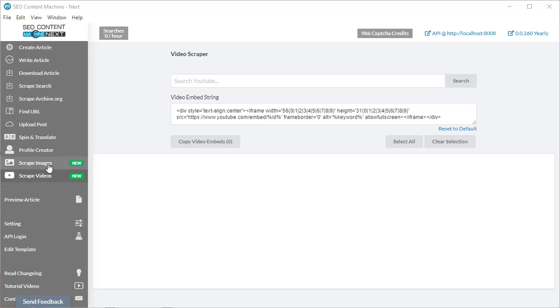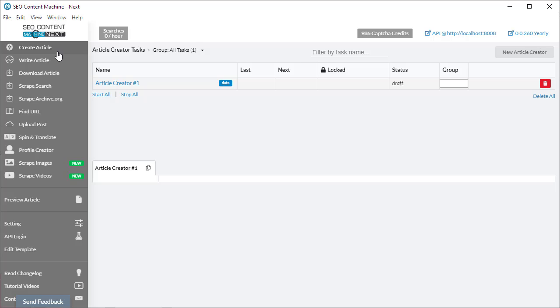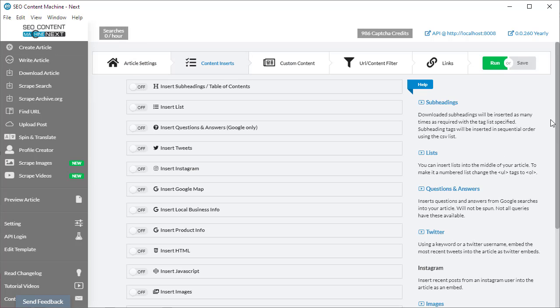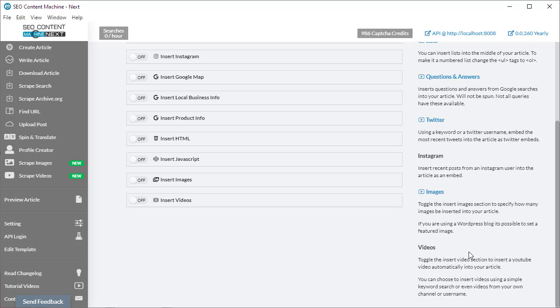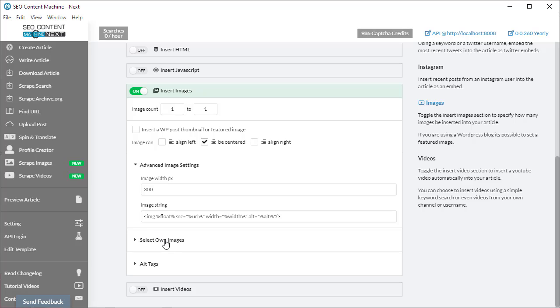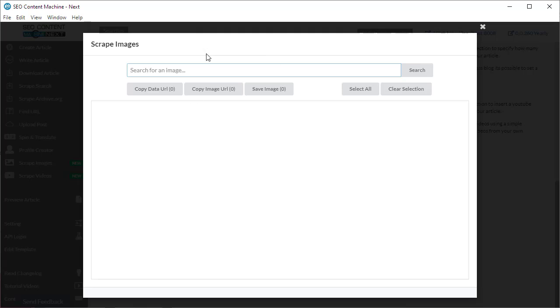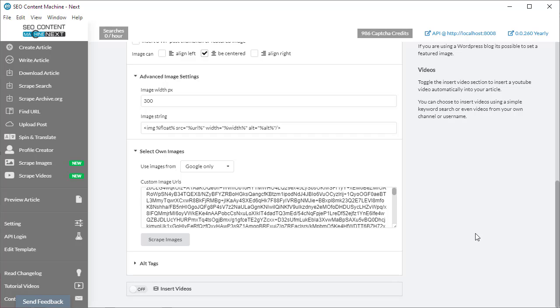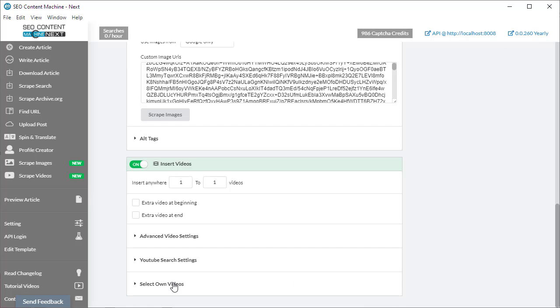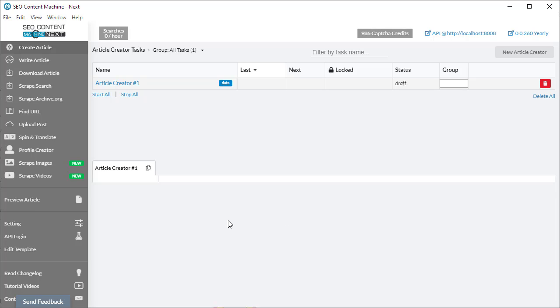Not only are the scrape images and the scrape video tools available on the left hand side, if you are actually inside the article creator, and I'm going to scroll through the content inserts to the bottom, if you select insert images, then go under the select own images, you'll notice that if you click on the scrape images button, it's going to open the image scraping tool. So that's a way of accessing it without jumping back out. Similarly, select own videos. If I click on scrape videos, it's going to open the scrape videos tool as a pop-up.